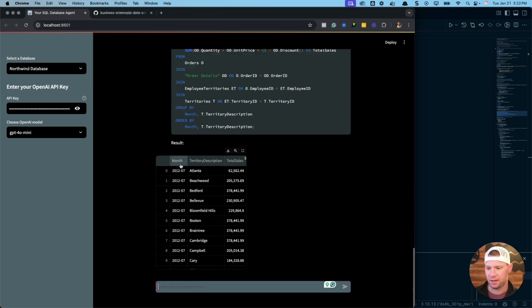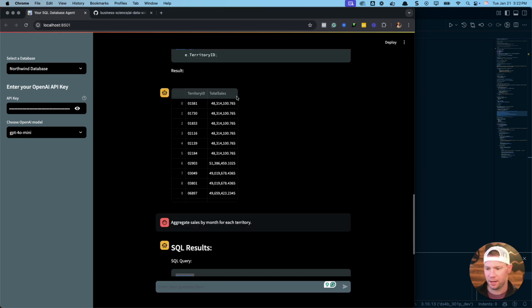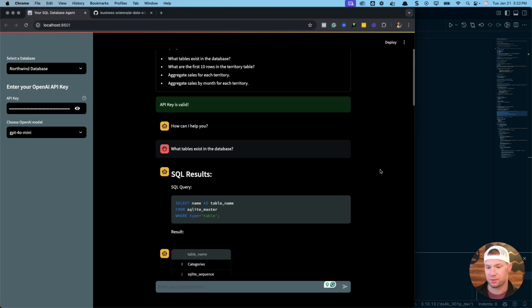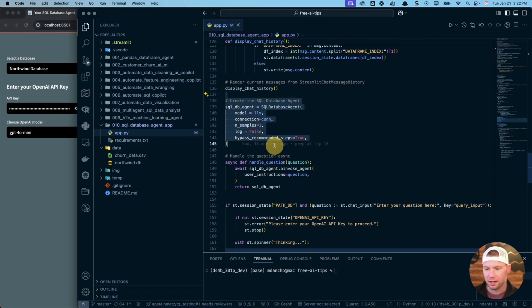Okay, so you see there, I've got month now, territory. This is a completely new query, and you can see here that it saves all of the previous history. So that's what we're doing with this display chat history and keeping track of these data frames and stuff. All right, here is the key thing.